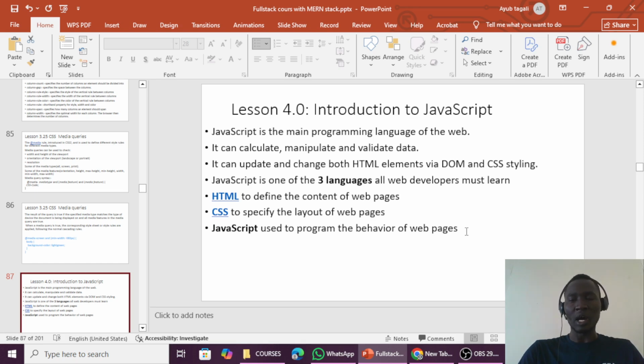JavaScript now, as a programming language, is used to write the programs that define or control the behavior of the web page, therefore making your web page an application which has some functionalities that the user can perform. Without JavaScript as a programming language, your web page may not have some dynamic behavior which makes it an application.